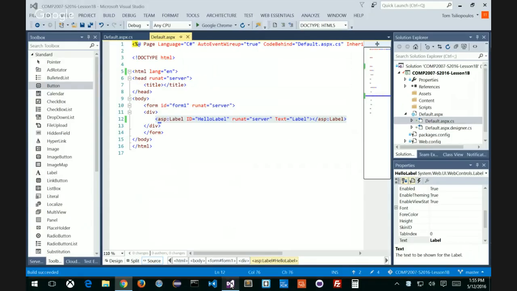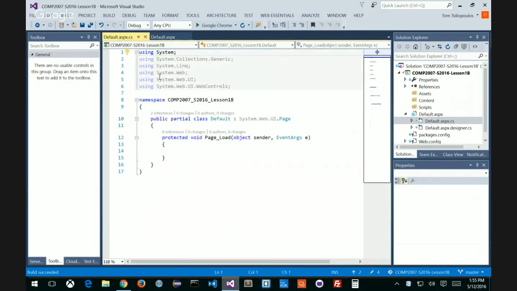So here's my C# file. Gee, where do I put that code to make sure that when my page loads, right, it sets the text value of my hello label to hello world. Some of you are just watching, so I'll start typing.